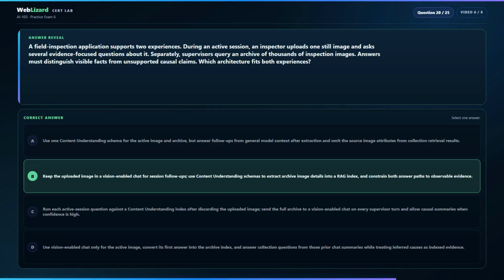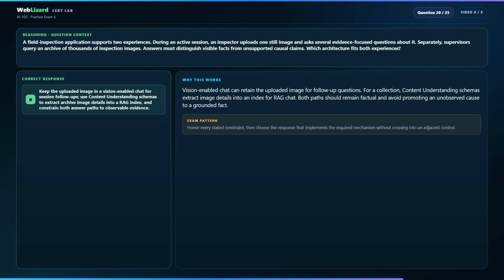Correct response, B. Keep the uploaded image in a vision-enabled chat for session follow-ups. Use content understanding schemas to extract archive image details into a RAG index, and constrain both answer paths to observable evidence. Why this works. Vision-enabled chat can retain the uploaded image for follow-up questions. For a collection, content understanding schemas extract image details into an index for RAG chat. Both paths should remain factual and avoid promoting an unobserved cause to a grounded fact. Exam pattern. Separate current image and collection grounding without conflating inference with evidence.